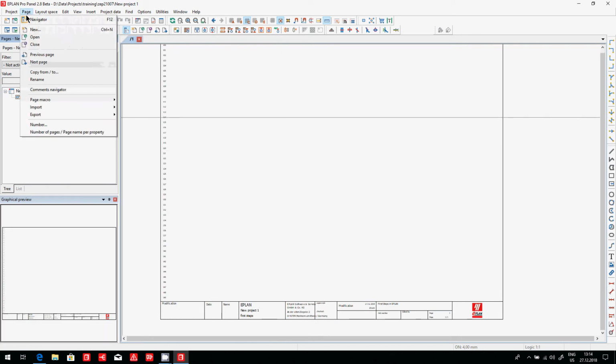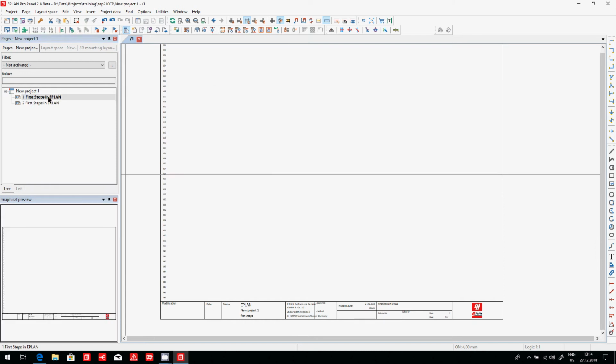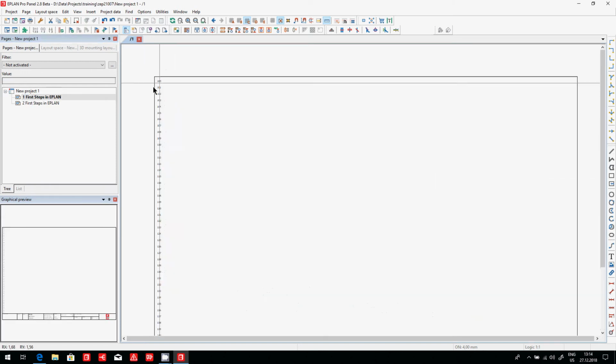If you want to create another page, just go about page new. It's going to create page number two. That's my second page with the same settings. There we go. So now we have two pages. Let's go back to page number one and let's start.